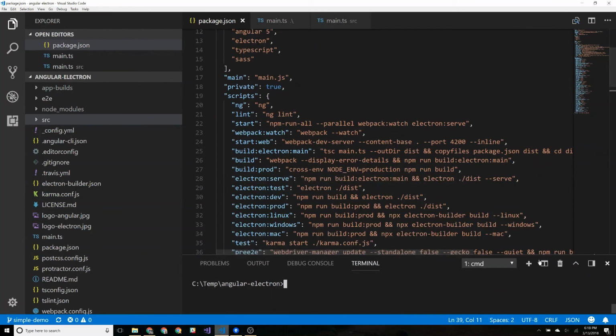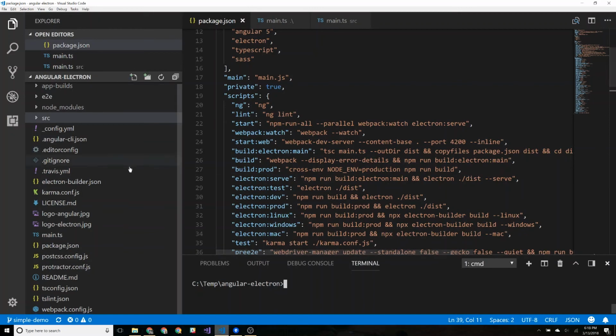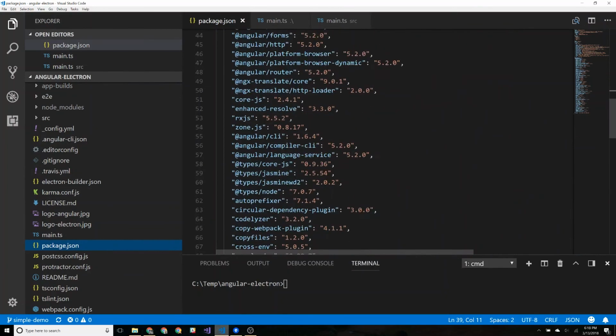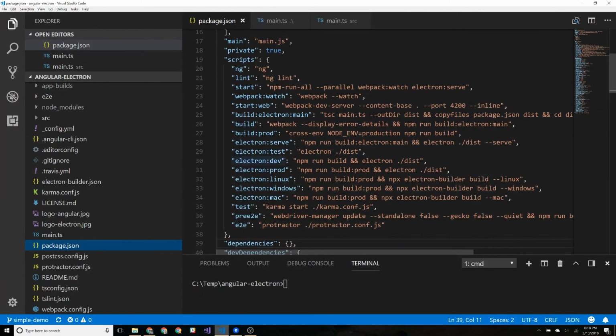Okay. So basically what I wanted to show you, so that's the root project. I have a package.json with a few dependencies and so on, and I have a few scripts that I can run just to pre-start the application.